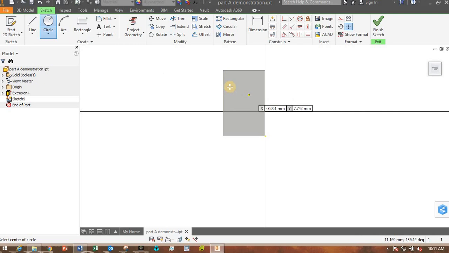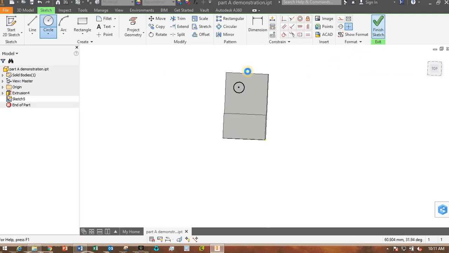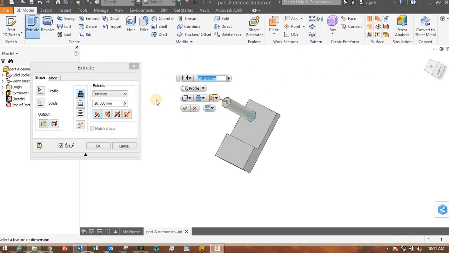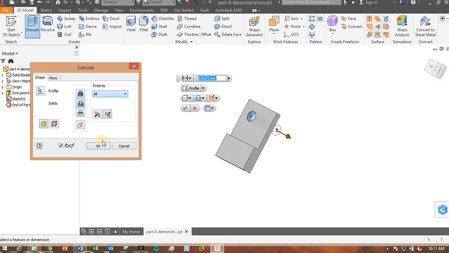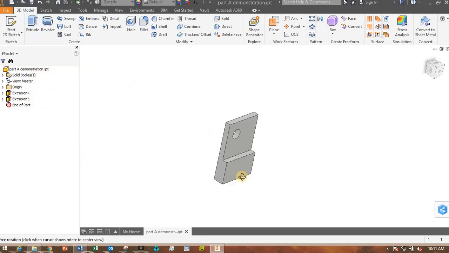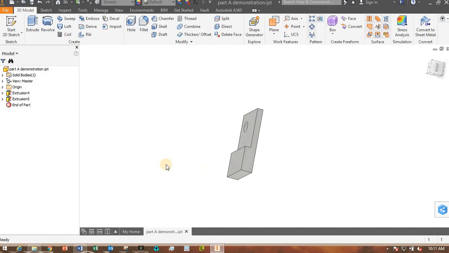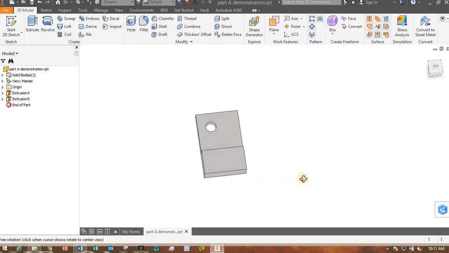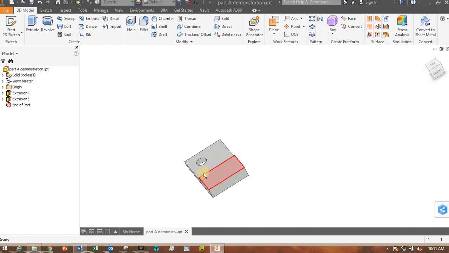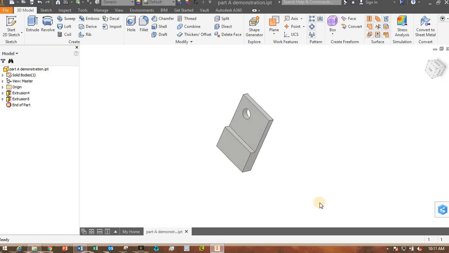Sketch there, put a circle, extrude that circle as a cut, and there it is. Okay, so that's the basic idea. Again, I'm creating sketches, making features from that, and just continuing to build the part. Now that's a really quick idea.